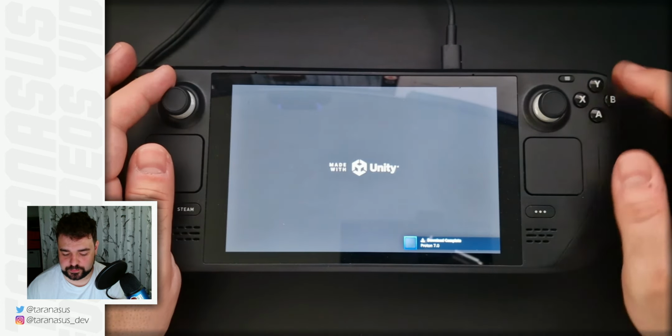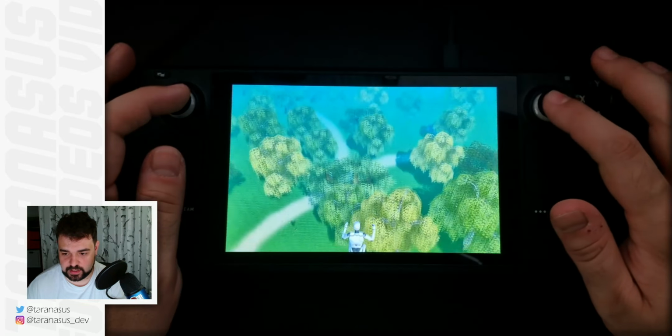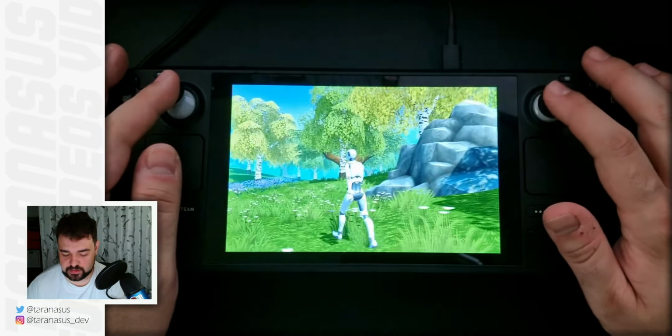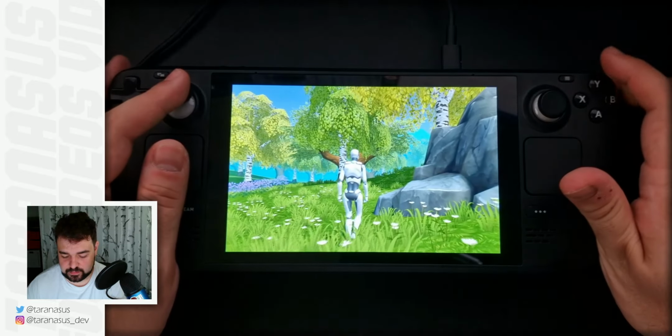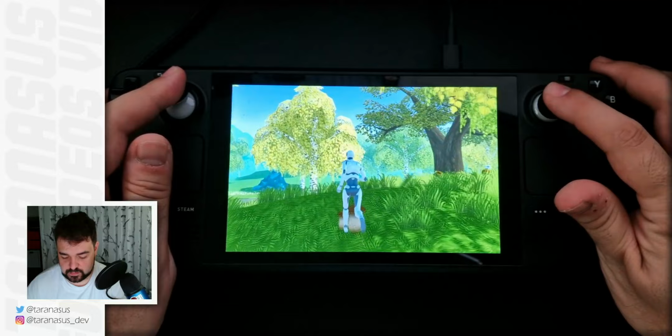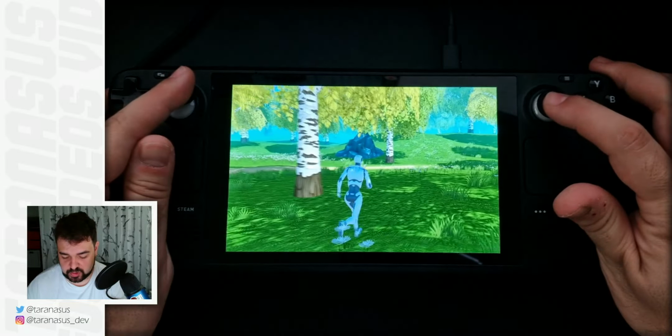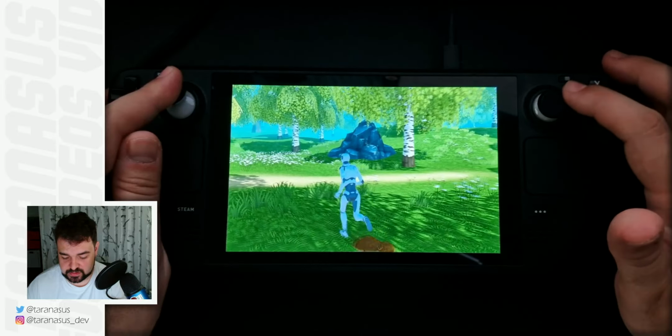Woo! And there it is, our lovely little game that we just made. Sound and everything. Works flawlessly, and you can just go explore anywhere you want.